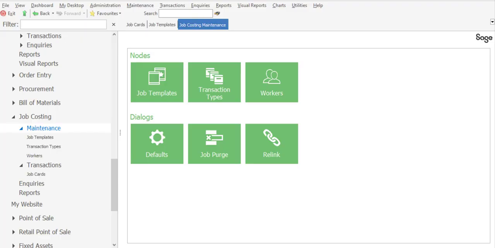We'll be discussing the feature of job templates within the job costing module of Sage Trend Evolution. Now, job templates can be used very effectively within a job card environment, specifically if you have recurring jobs or services which take place at regular intervals. There are two methods to create job templates, and we'll be covering both those options in today's presentation.